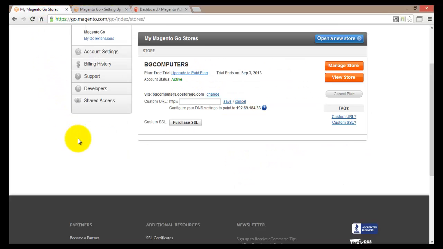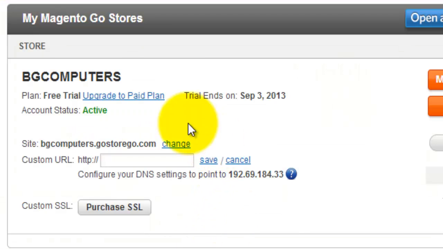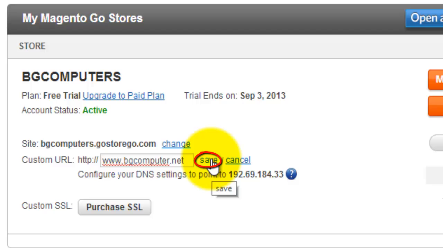Let's assume that we have registered a domain name, so the first step is already done, and here we have to now enter that custom URL. Now your screen might look a bit different than mine because I have already registered a custom URL, so you probably have a link here that says add. When you click on that link, you would get this text box where you type in your custom URL. The custom URL I have purchased is www.bgcomputers.net. Alright, once I've done that, I will hit the save button.